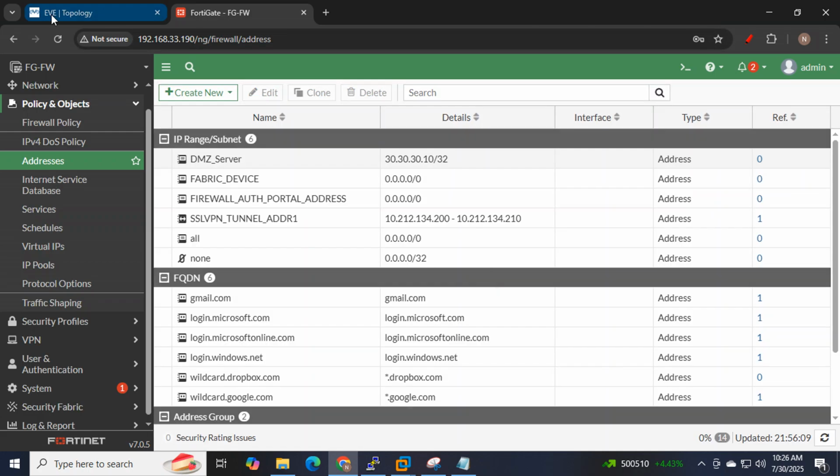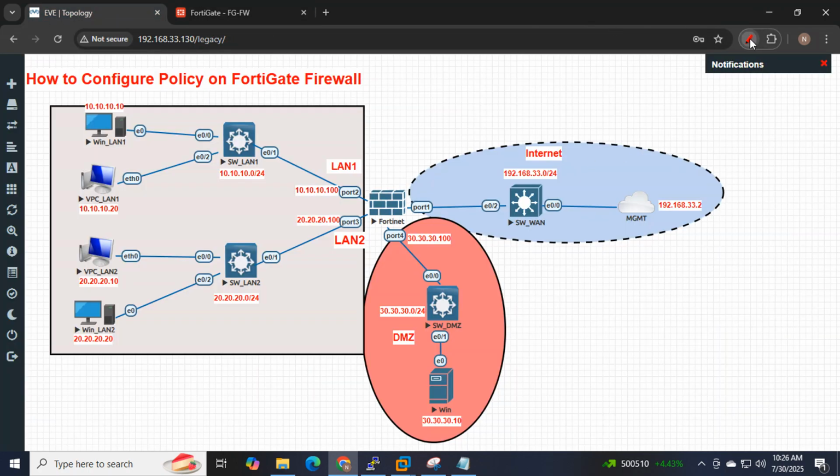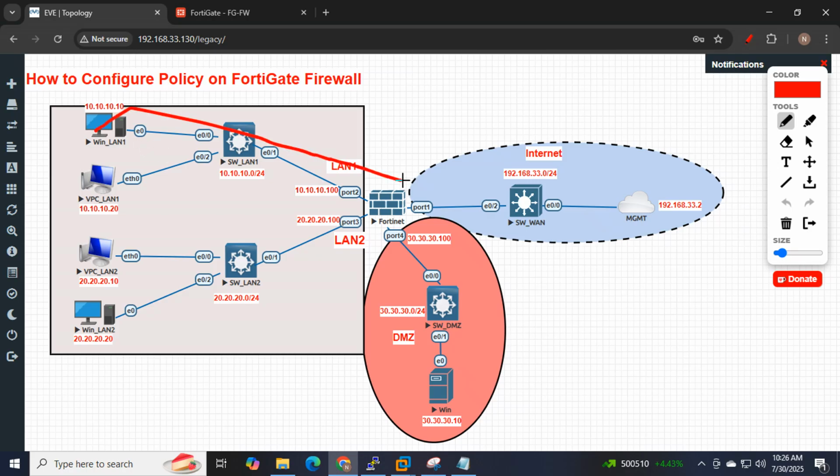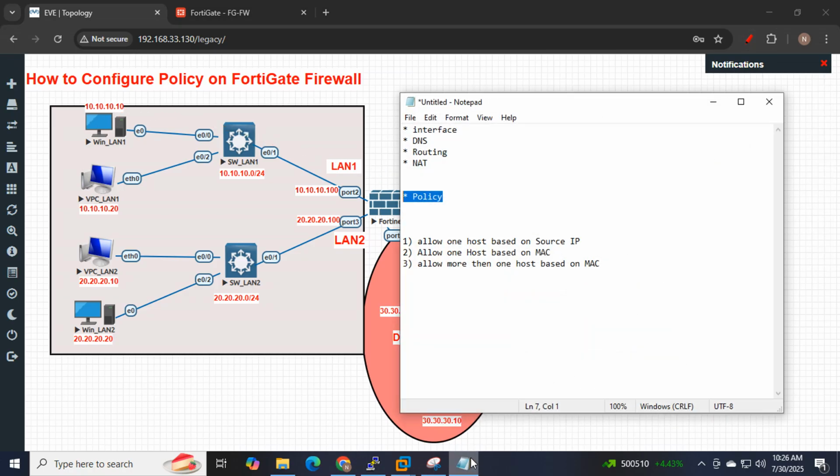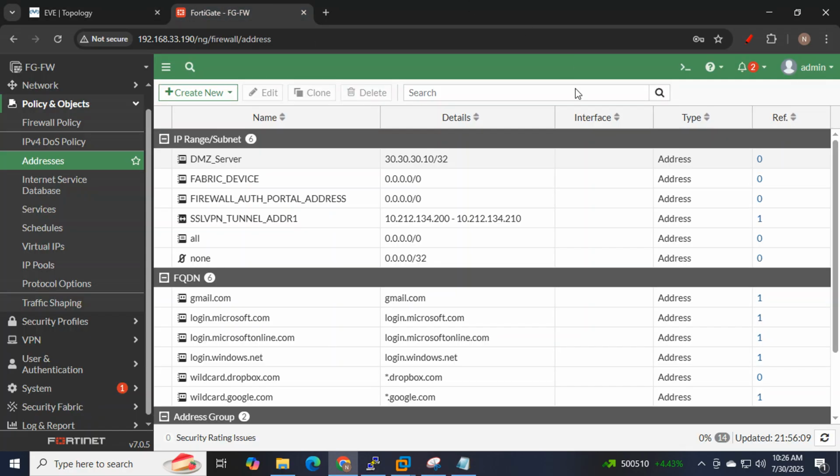Let me tell you, I already showed you how we can create a policy based on source host. We achieved multiple tasks in our first video, but I didn't mention that. So I am going to quickly create a policy based on our source IP, and then we'll move on to our second topic, how we can create a policy based on source MAC.